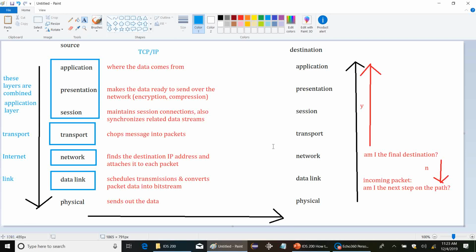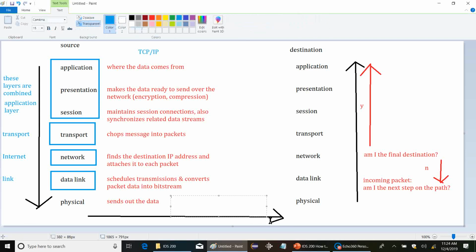The last one though, the physical layer, is not specified in TCP/IP. Not at all. The reason is, as long as the data link layer produces standard output, I don't really care what the physical device is, as long as it can accept that standard output.